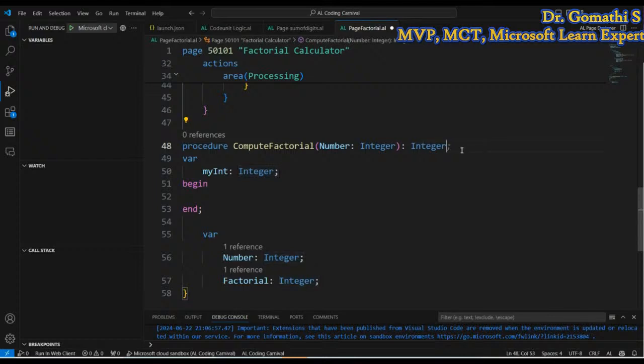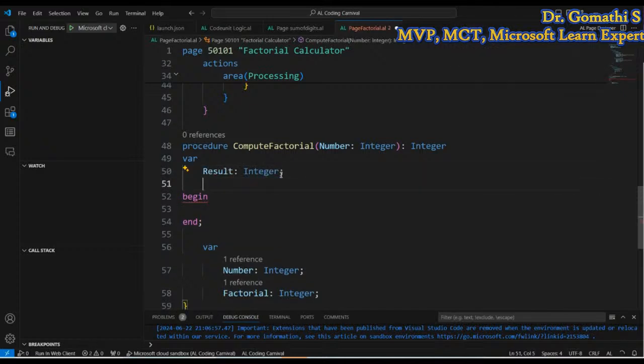Okay, and then I'm going to create a local variable. So why should you create a local variable? If you want to use those variables only when the procedure is called, then you will be creating a local variable. Okay, so I'm going to create two local variables. One is result, which will be an integer, and the second one is i. Usually we create an i value for the loop, if you want to go through the loop.